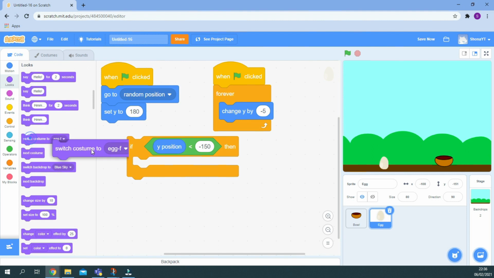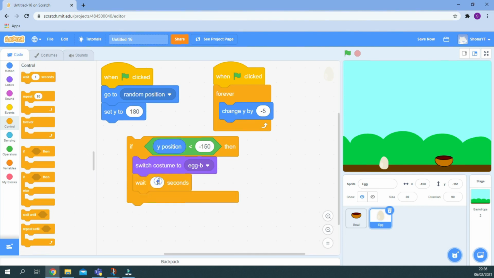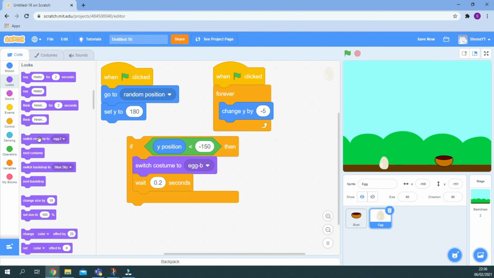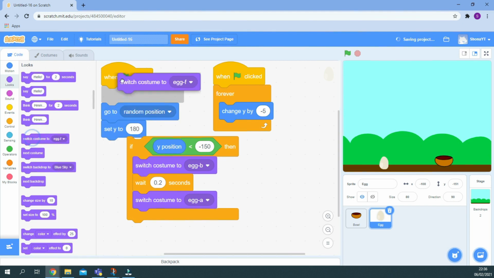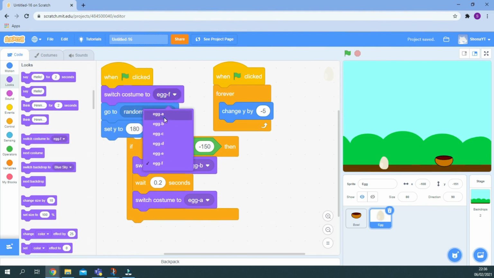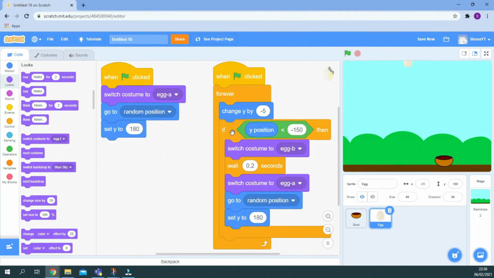Then what we'll do is we'll switch costume to egg B. We're going to wait 0.2 seconds, a very short amount of time. And we'll switch it back to egg A, which is the original costume. And at the starting, we'll make sure it is egg A. I'm just going to duplicate the code and put it inside the if condition and put it inside the forever loop. Now we're repeating this same piece of code.